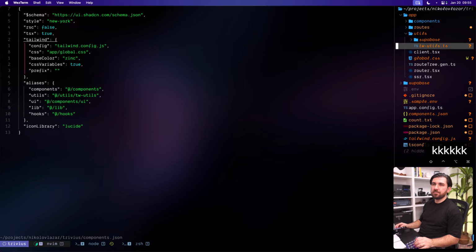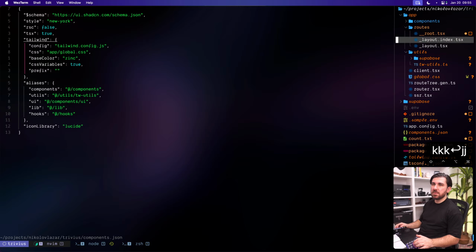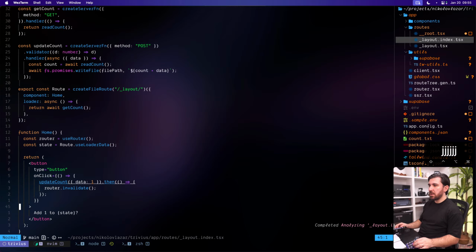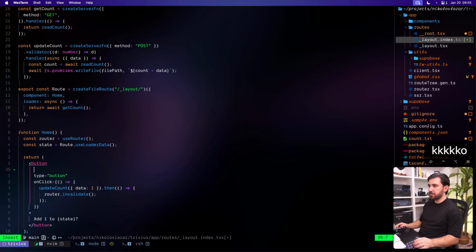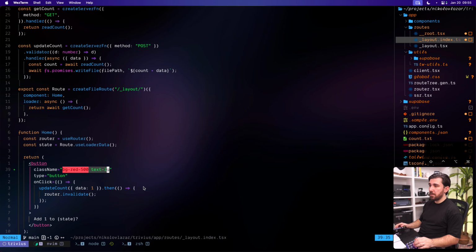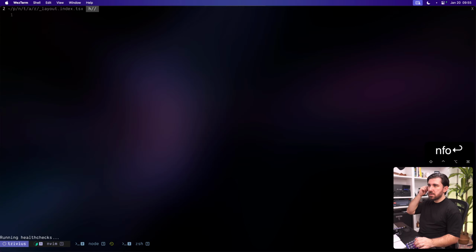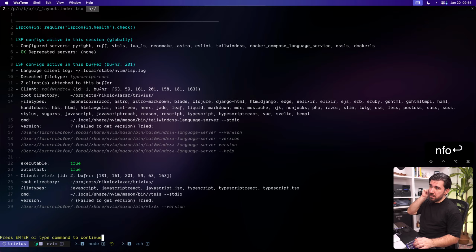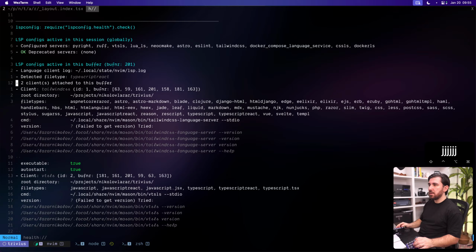Okay. So I'm gonna go to routes and then index. I'm gonna try to add a Tailwind class, background red 500 and text large. Nope. Let me just check out the LSP, see if Tailwind's attached to it. It is, apparently.